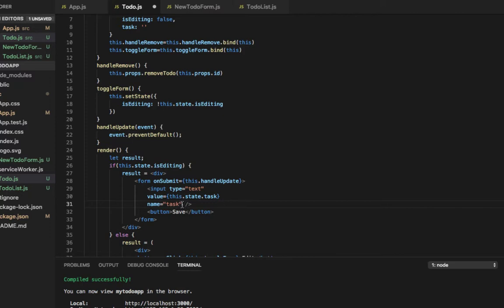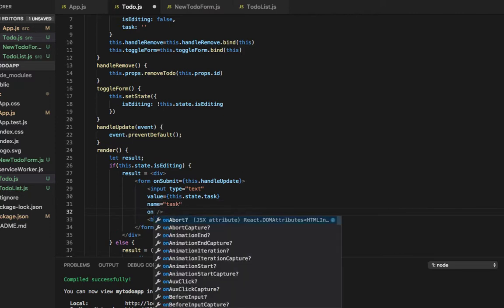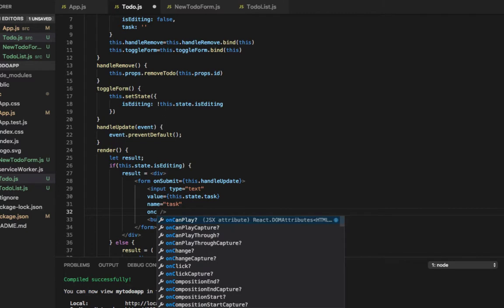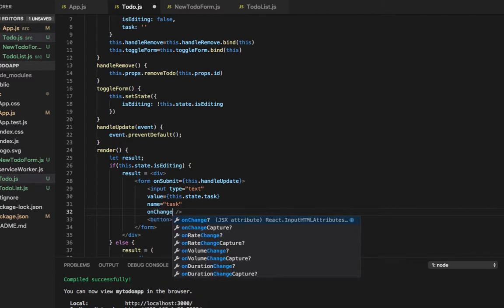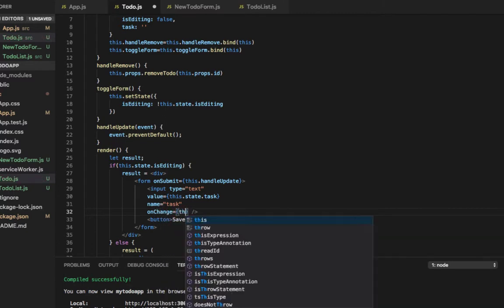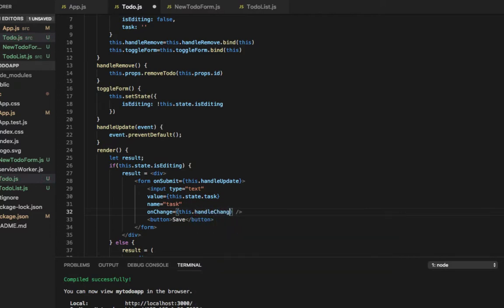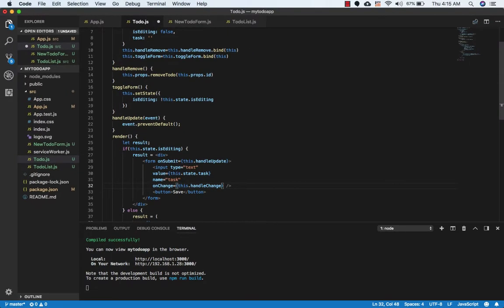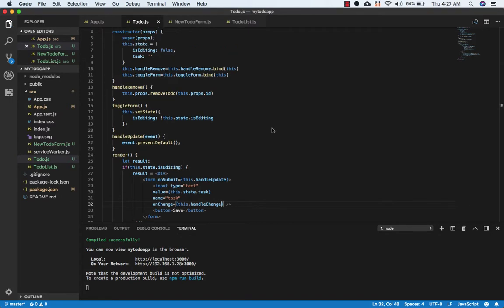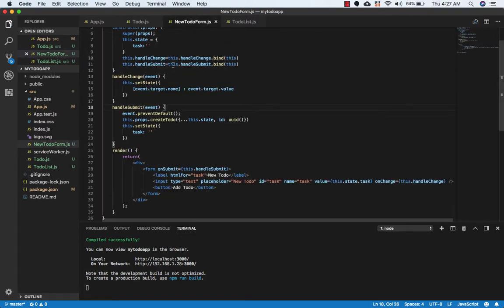And then we will write an onChange. So here onChange equals this.handleChange, which does not exist. Let's copy the handleChange from the new to do form.